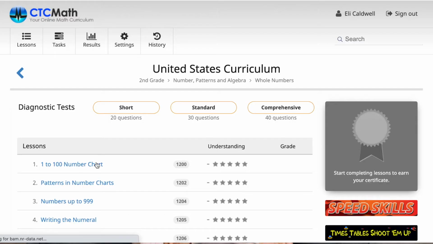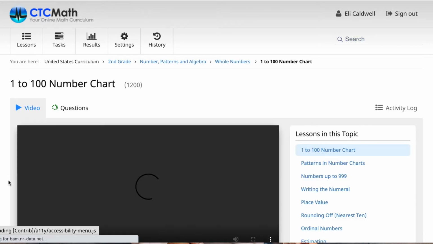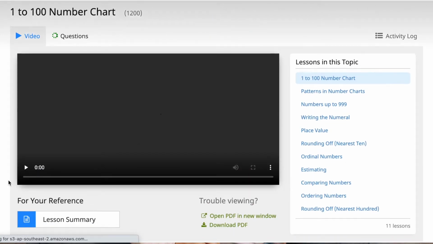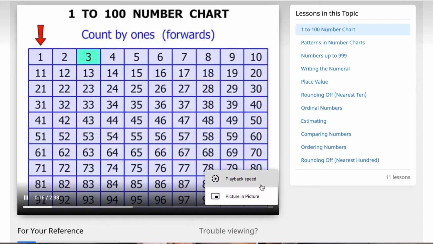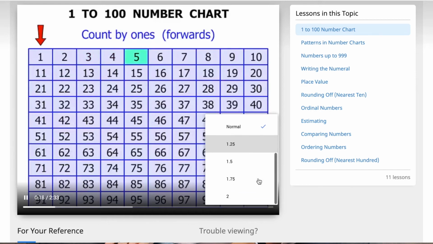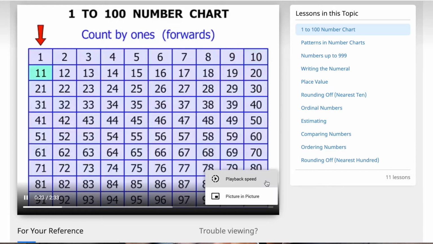All right, let's preview a lesson. All the lessons are video formatted. If you're having issues with your internet, there's a PDF view available. You can adjust the speed on the audio of your video. I find that to be really handy because maybe my kid wants to listen faster, or he needs things to be slowed down to grasp a concept better. So I really like that feature.